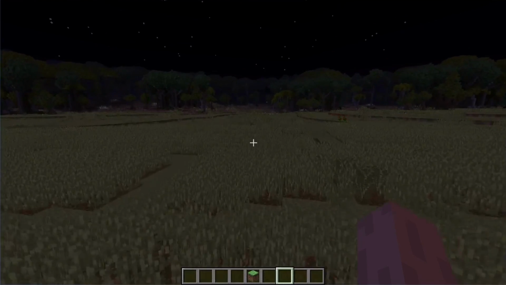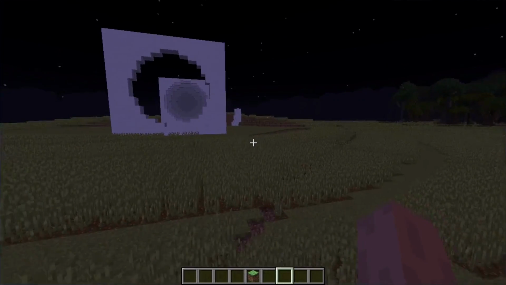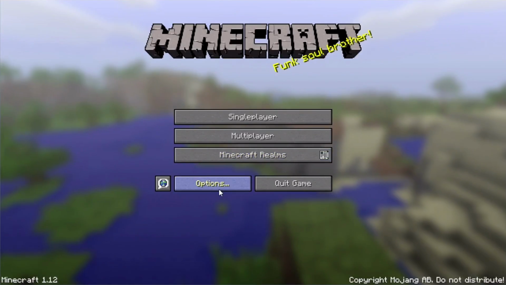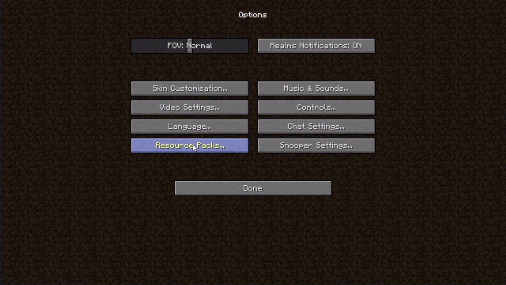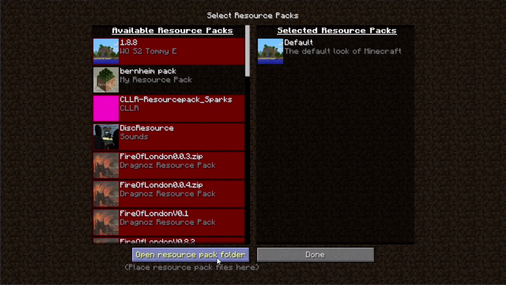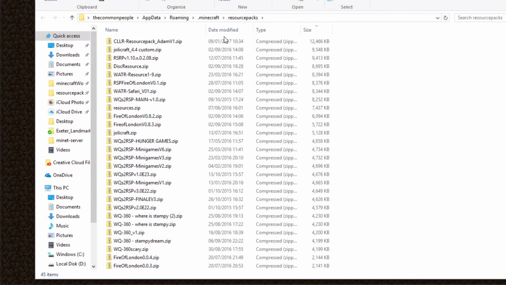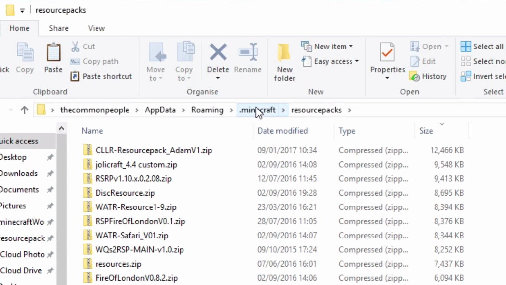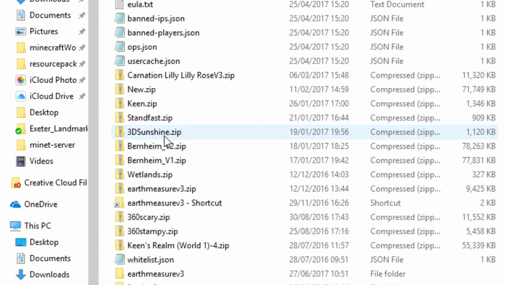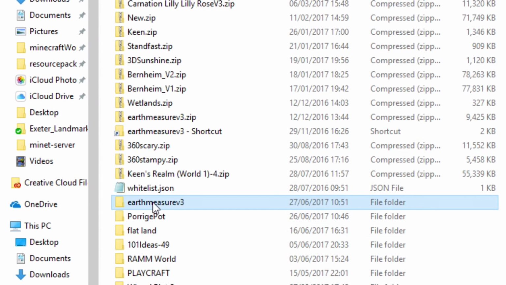Now, as I said, I'm going to take this map, so I'm going to save and quit. I'm going to go down to options, then down to resource pack. This is the easiest way of getting into your Minecraft folder. Open up the resource pack folder. There's my resource pack folder. I'm going to nip back into Minecraft folder, go down to my saves folder and find Earth Measure. Now I'm going to right click it.